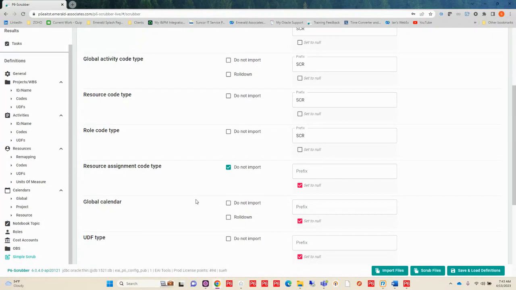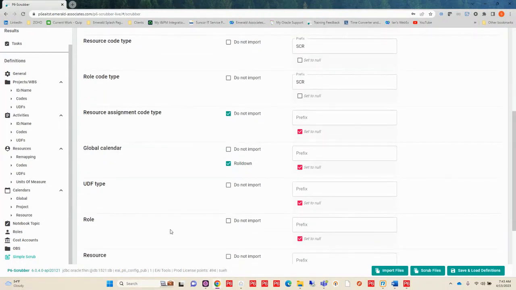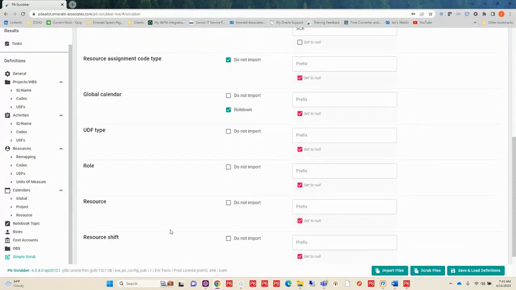Now with my calendars, what I could choose to do, and I can do this as well on my global activity codes, is I can choose to either not import them or I can choose to roll them down. I can also choose my UDF types, my roles, my resources, etc. Now, remember, I said that you couldn't remove resources or roles in my categories up here at the top. However, in this particular area, I can remove these.